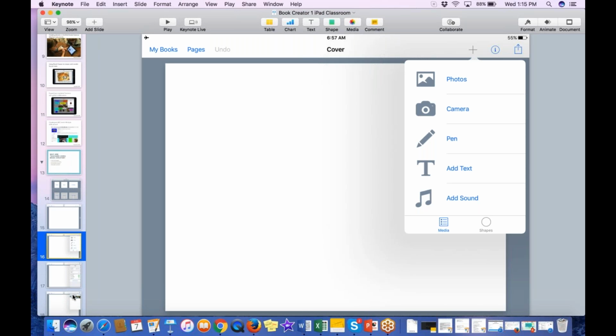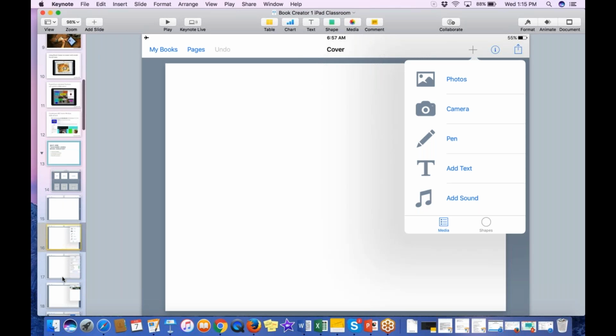So you might add something like a photograph. That's a photo already saved to your device. You might add a picture you're going to take right there in the moment with the camera. You might use the pen tool to draw on the screen or illustrate or annotate. You might use the text tool to type in something or copy and paste text from somewhere else. You might add a sound like a voice recording as well. So let's go ahead. I'm going to take you through this.